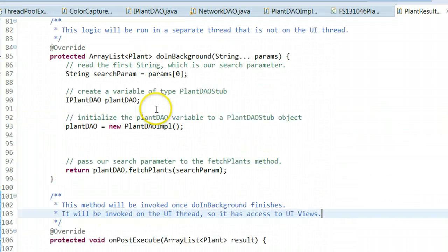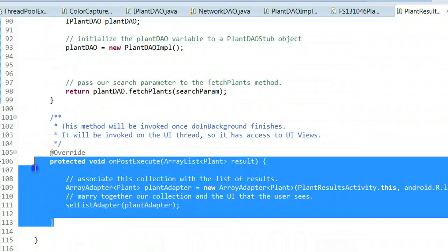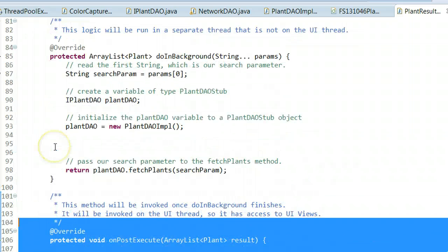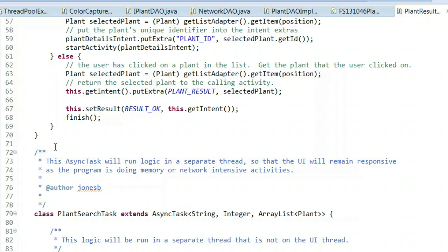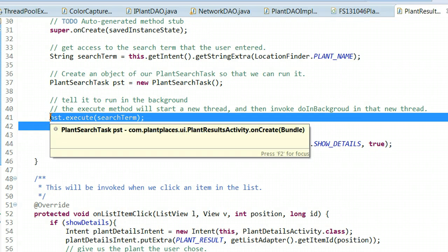Okay? doInBackground, that's the thread that's happening in the background. onPostExecute is how it goes back and tells the user interface, this is what I have, I want you to update. Okay? We start all this by invoking the execute method.